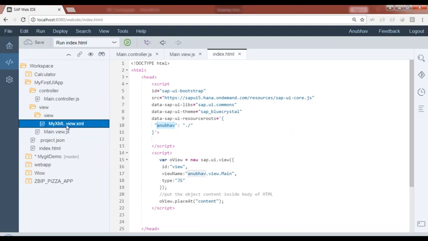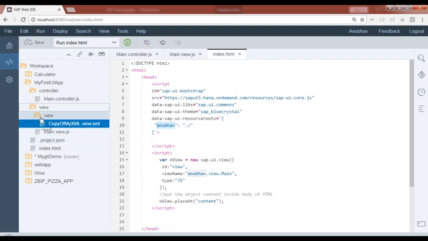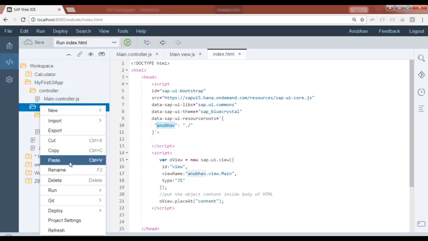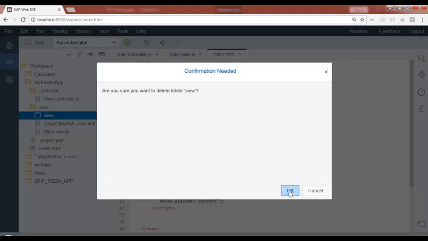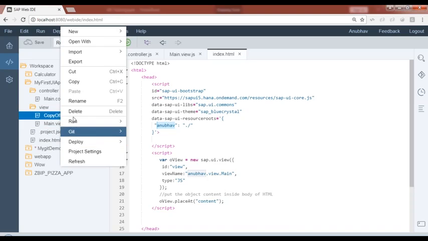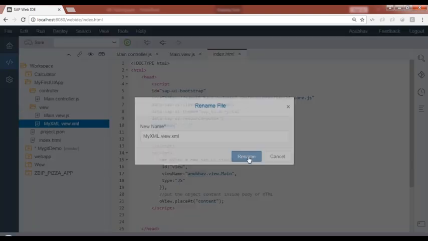I also bring my view inside the view folder. Let me cut and paste the view inside my view folder. Oops, it's not bringing it in. Let me just cut it, right click here and paste it. Yes, it comes now. I delete this one, and I also rename my view to my XML view. Clear, everyone? What did I do?